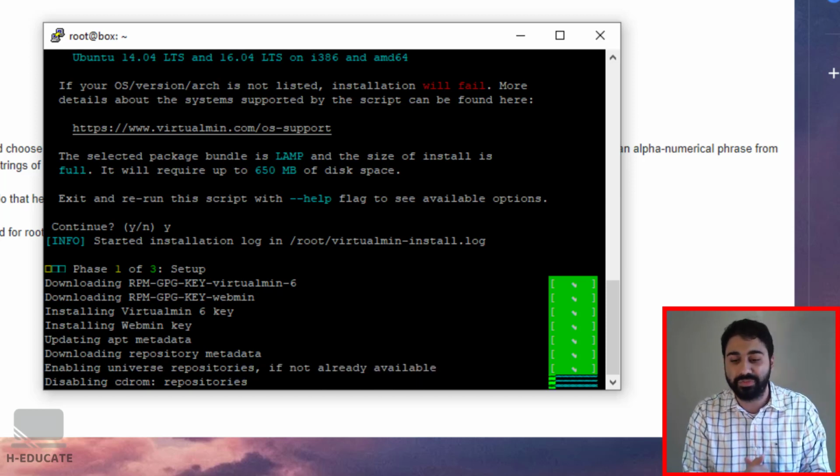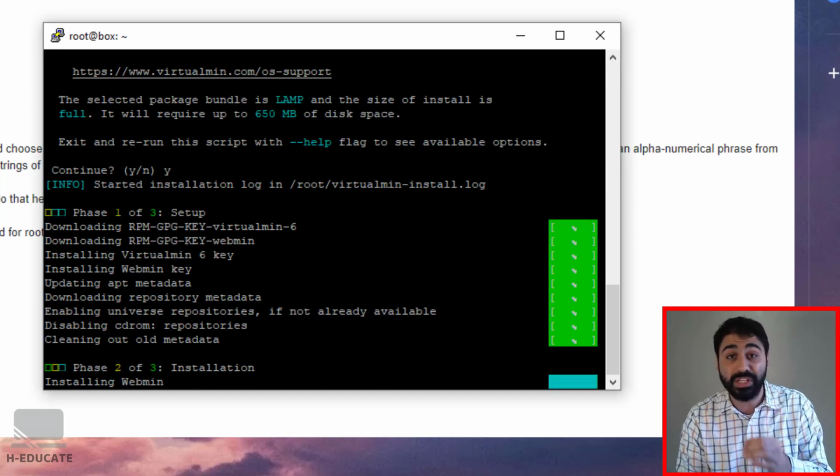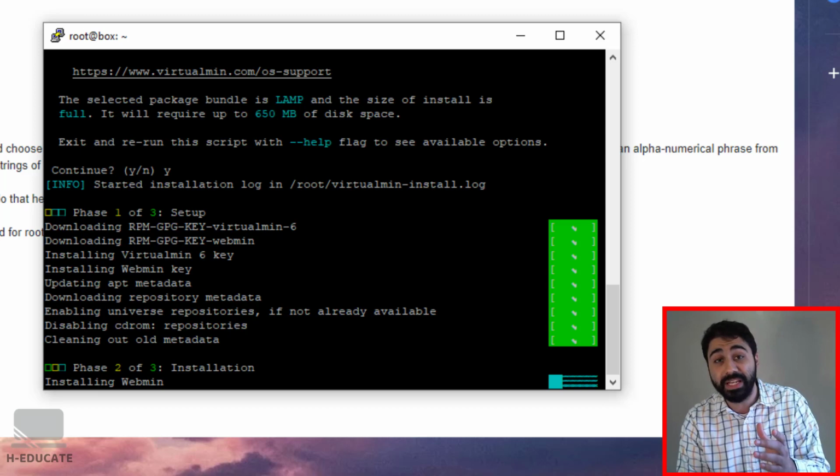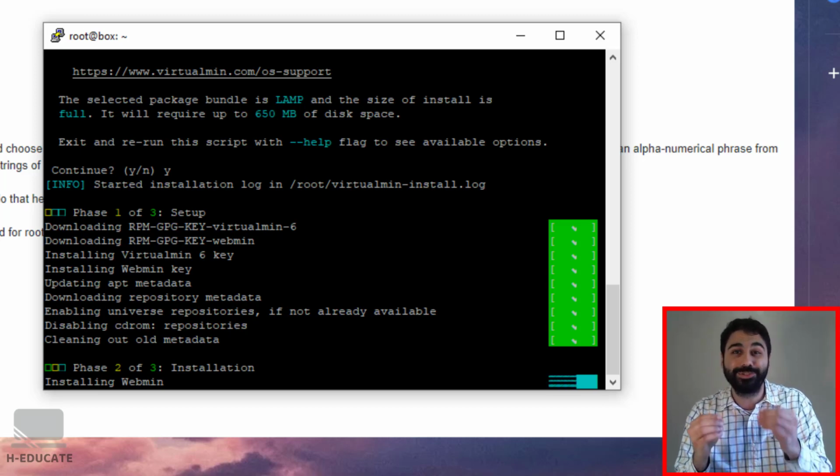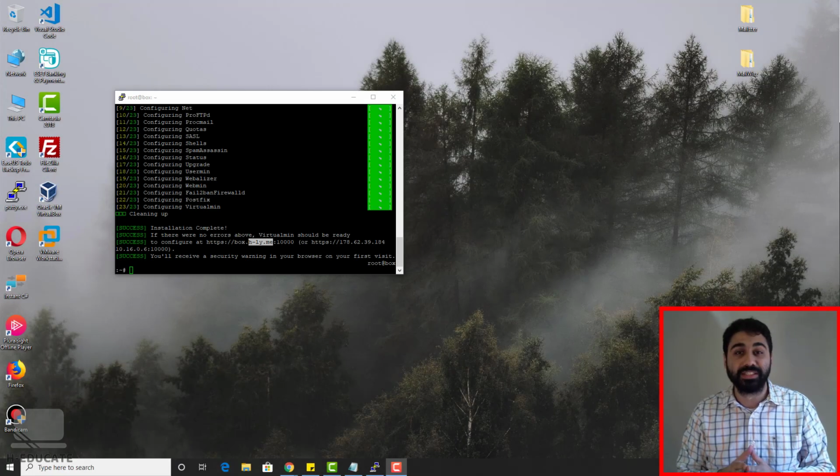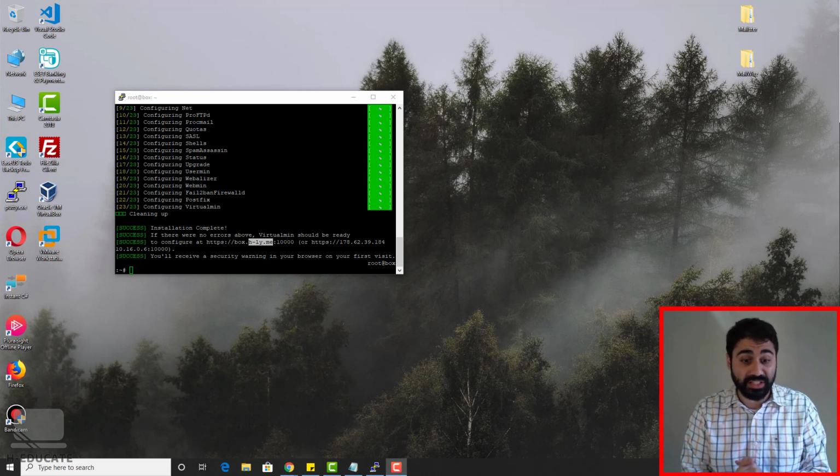Everything will be using an interface. So just wait for the installation to finish. It may take up to 10 minutes and we'll continue working together. Alright friends, very nice. So the application was installed, everything is awesome.